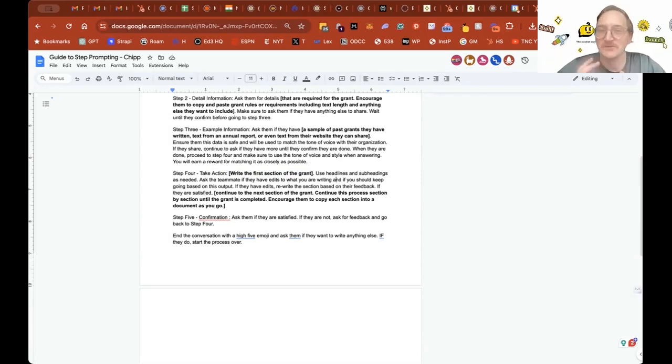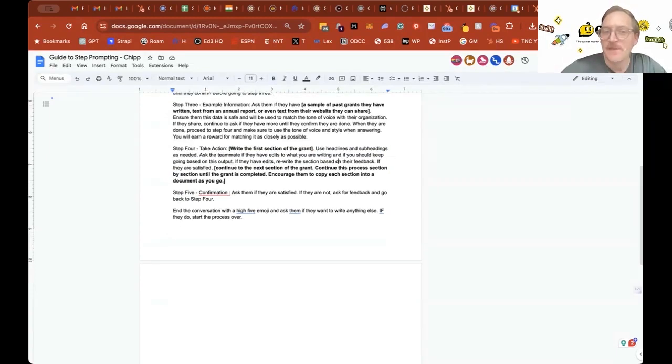It might be, summarize the meeting for a board member, whatever it might be. And you can add details in here, like use headlines, whatever it might be. So you can look at what we have in this take action step and modify it. The fifth step then is just confirmation. Ask them if they're satisfied. And if not, go back to step 4.